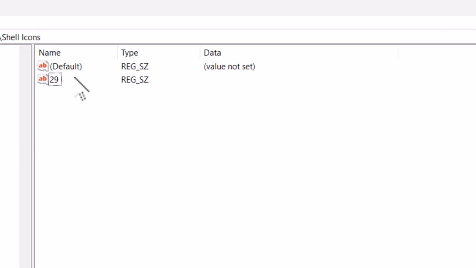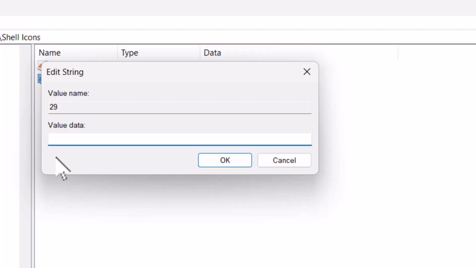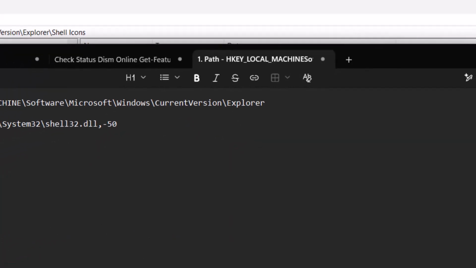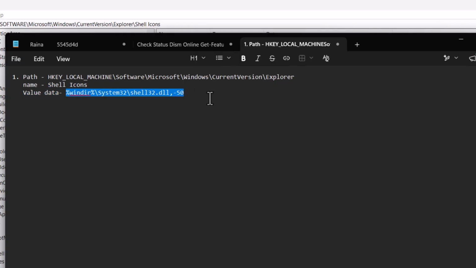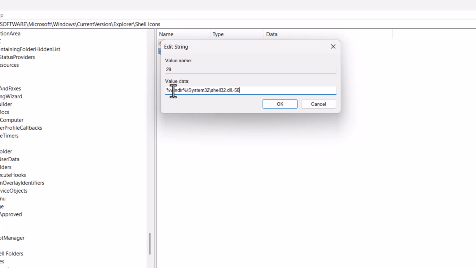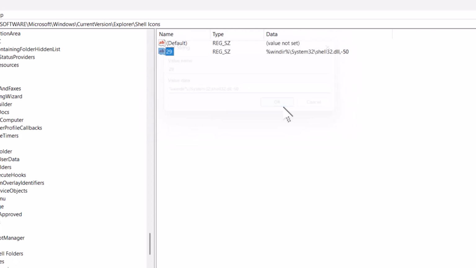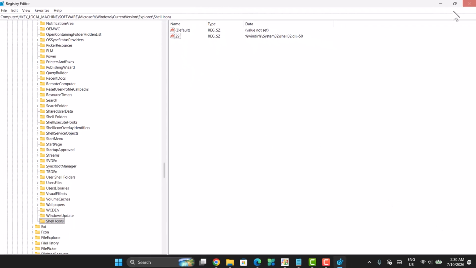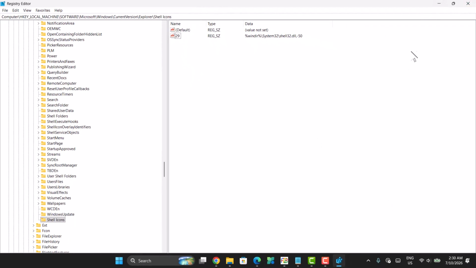Okay, now double click on 29 and a small window will pop up. In the value data section, go to the description box and copy the value data that I have given there and paste it right here. Then click OK. Okay, now don't close it, minimize the window because we need it again.